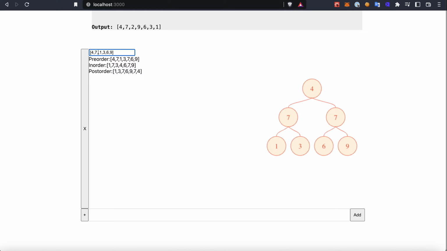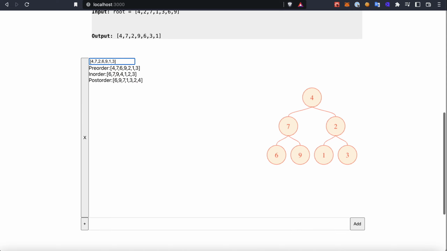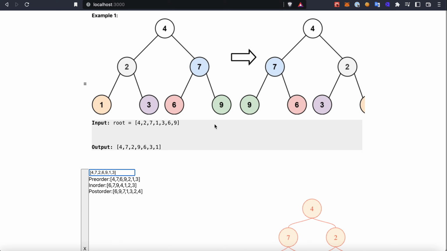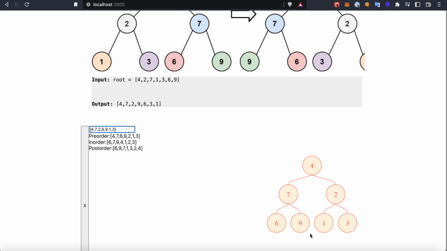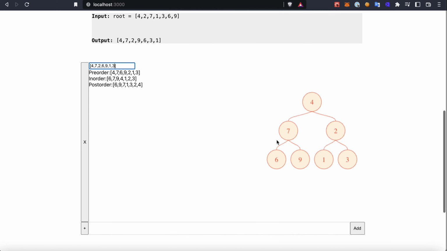So let's do exactly that. 6 and 9, 1 and 3. So if we just flipped 2 and 7 once, this is what we would have. And obviously it's not quite the end result we want. 9, 6, 3, 1 versus 6, 9, 1, 3. Those need to flip too. So let's flip 6 and 9.